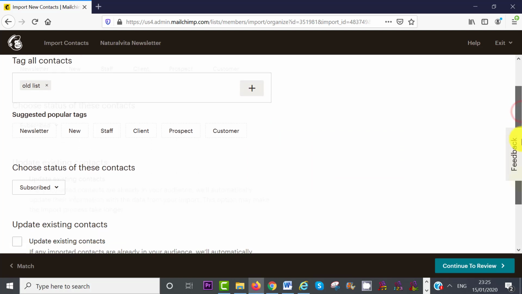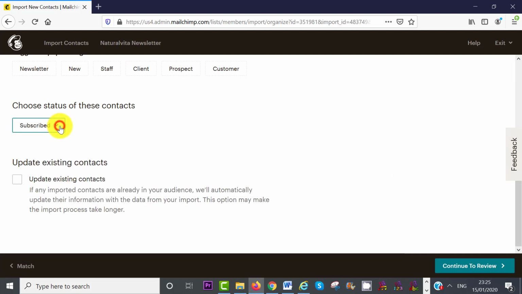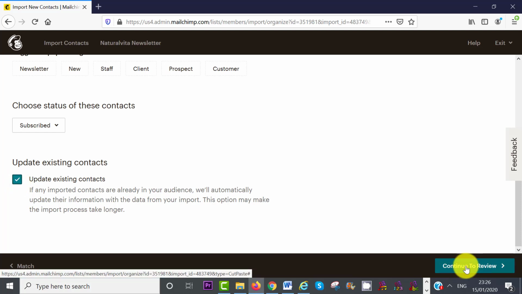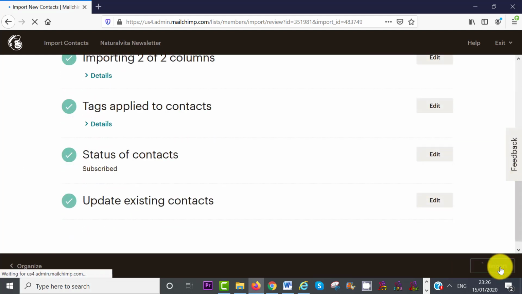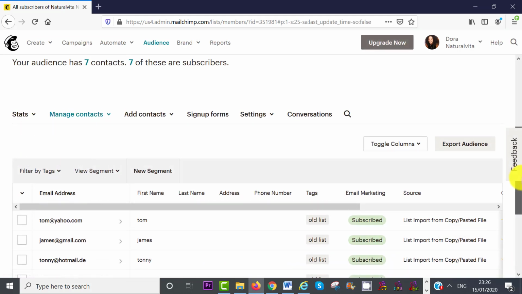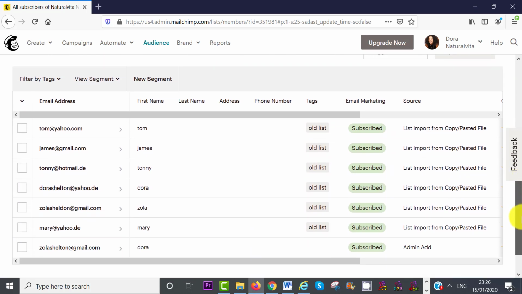Now choose status of these contacts. So we can select subscribed. And I can check the box update existing contacts, which will update their information if they are already on my audience list. Now click on continue to review. Then click on import. And now I have imported 6 contacts. So I have 7 people on my audience.